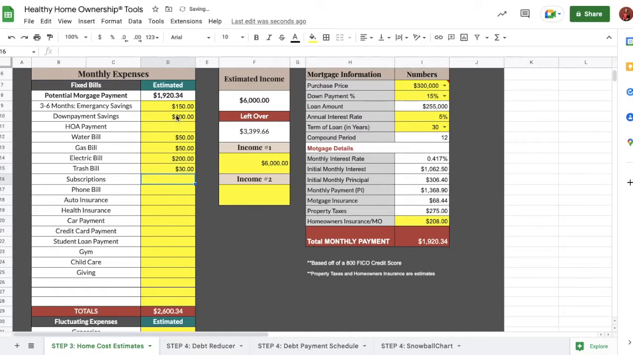So notice as I'm putting these numbers in, my leftover amount is going down. Subscriptions, these are things like apps on your phone, things that you are subscribed to, Spotify, Netflix, Apple Music. So let's say we have $20 a month. Phone bill, if it's just a single person, let's say we're paying $100 a month. Auto insurance, let's say I'm paying $150 a month.